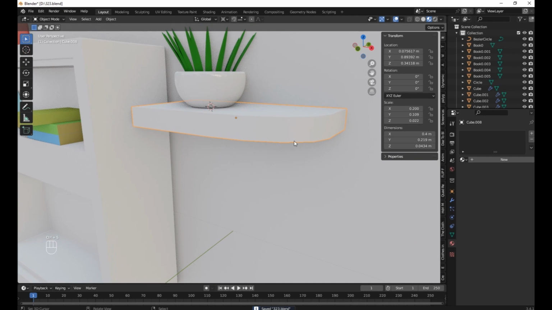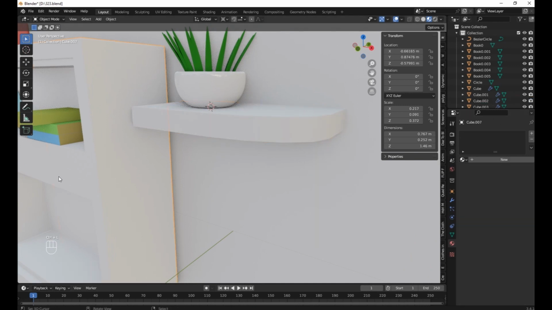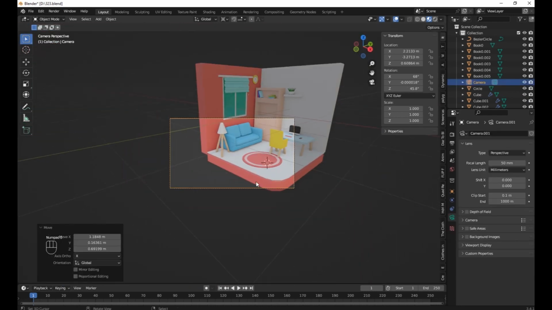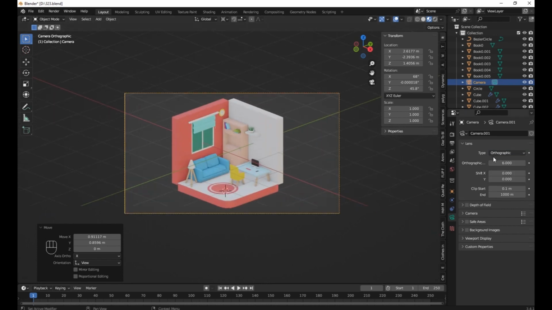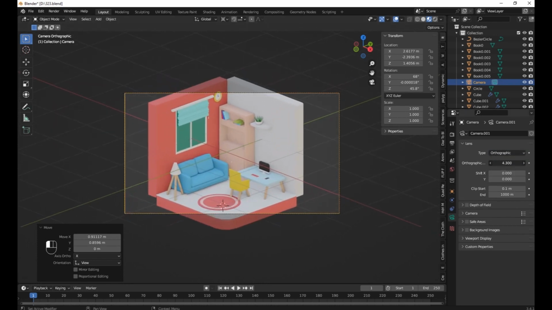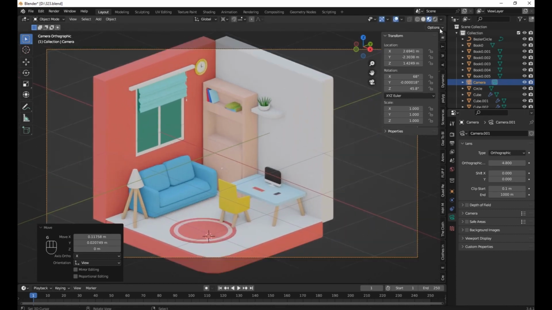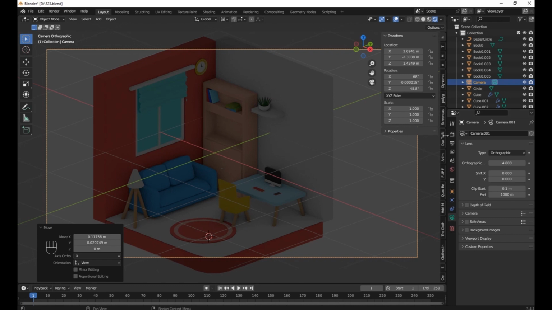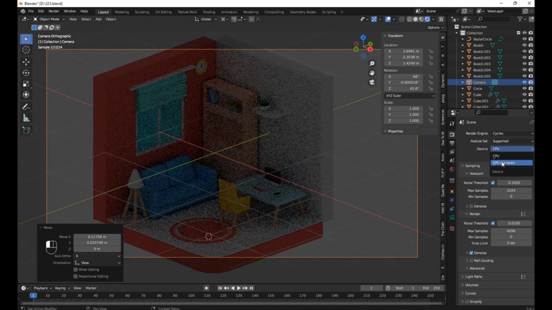I change the roughness, I increase the reflection to 1. Now for the camera, I change it from perspective to orthographic view. Then I increase the scale. And I switch to render mode. I change it to Cycles.